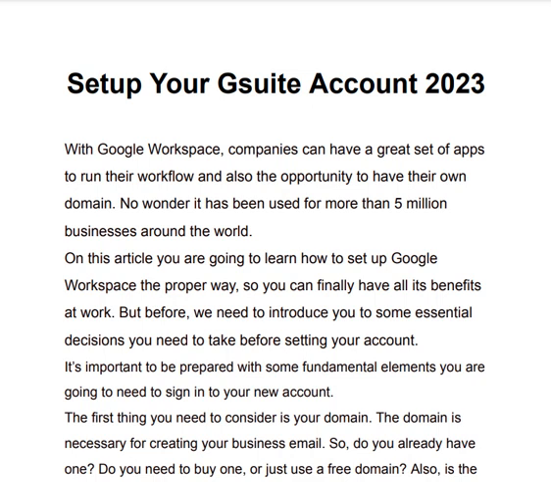Today we will talk about setting up your G Suite account in 2023. With Google Workspace, companies can have a great set of apps to run their workflow and also the opportunity to have their own domain. No wonder it has been used by more than 5 million businesses around the world.